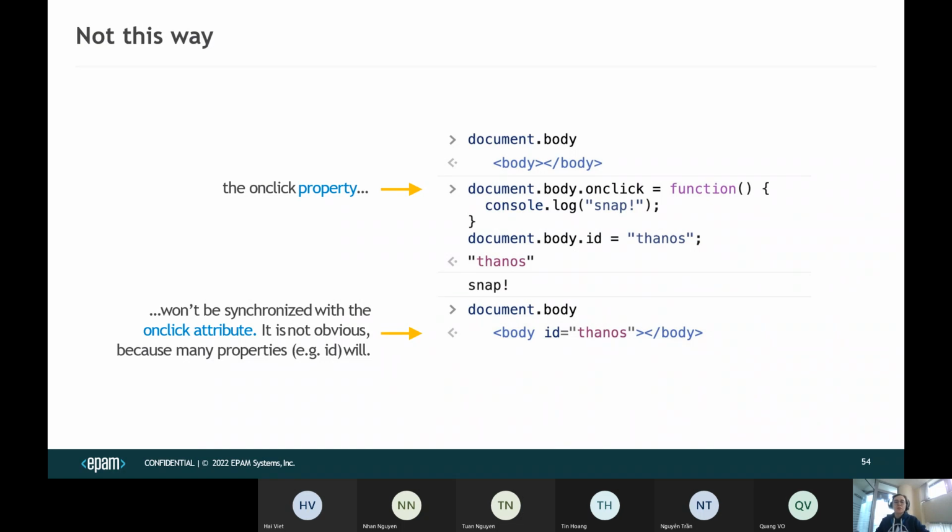And then we are setting document.body.id, which is equal to Thanos. Okay. Then we are actually clicking, and we have the snap displayed. And then after that, the ID Thanos will be displayed. So these events, because they are synchronous, they are not triggered at the same time. First onClick, then adding the ID.